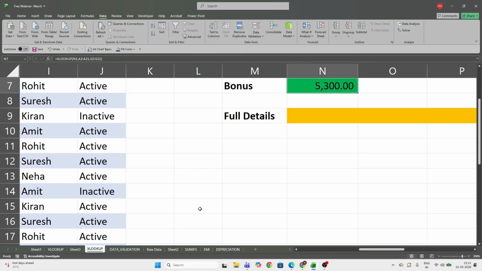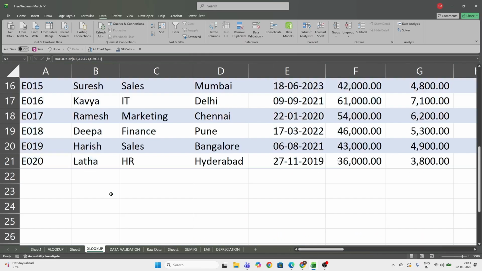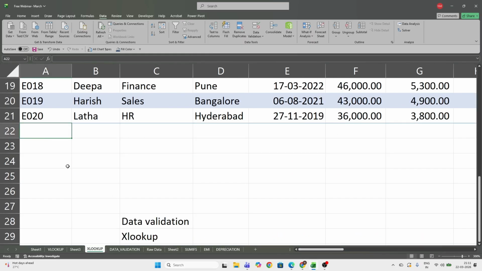But what happens? I have a question. What happens if I extend it? Like tomorrow, there are going to be more employees. I'm going to have to add more employees, right?